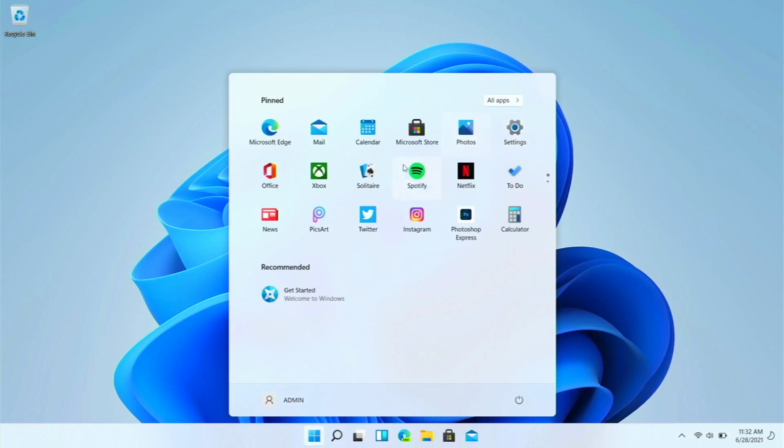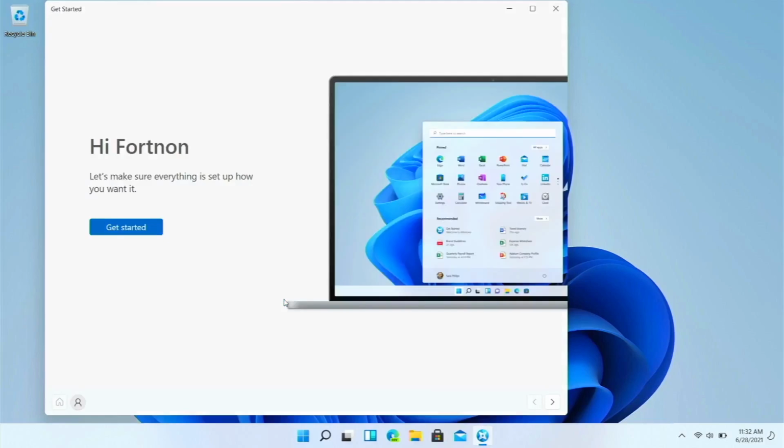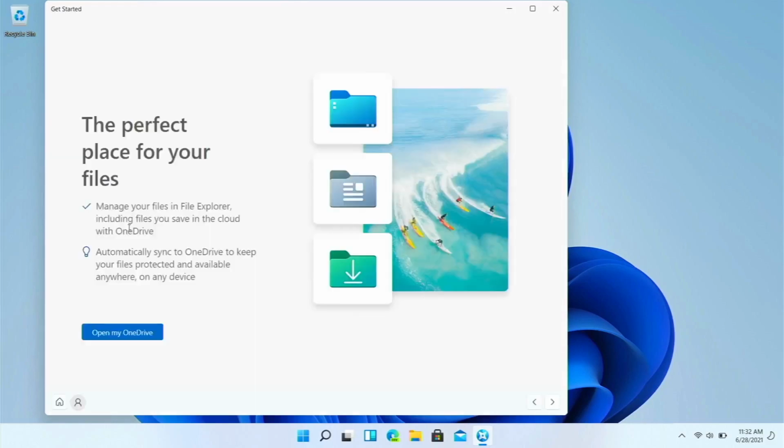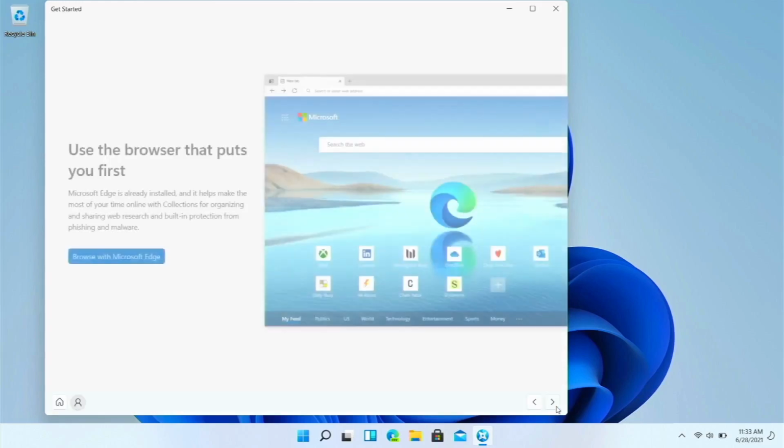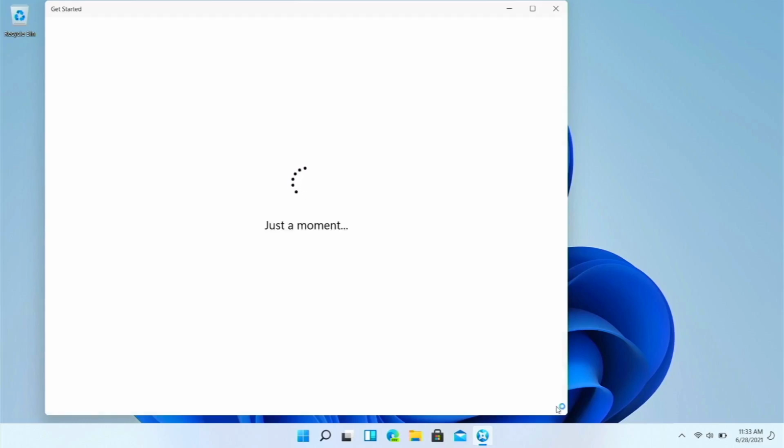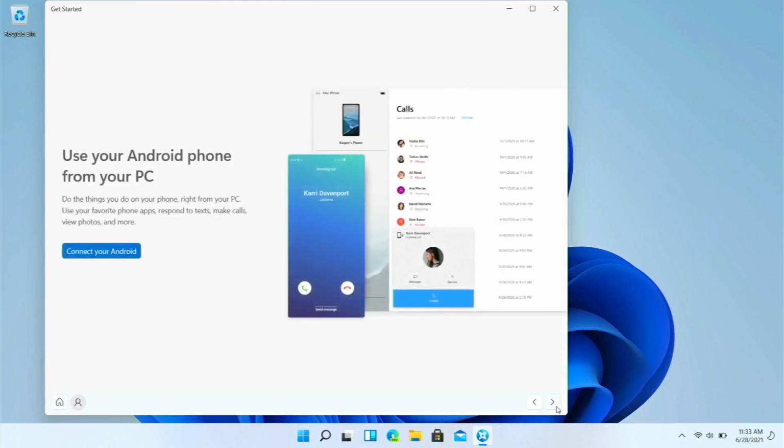We have this new start menu here. Live tiles are gone, and then we have recommended, which will give you your recent documents. If you are editing a Microsoft Office document or something, it will be here. And then we have this new app called Get Started. If we click Get Started here, it says Hi Fortnon, so we will click Get Started, and it will give you stuff here, and you can scroll through, and it just lets you know about all these new features and all these kinds of stuff.